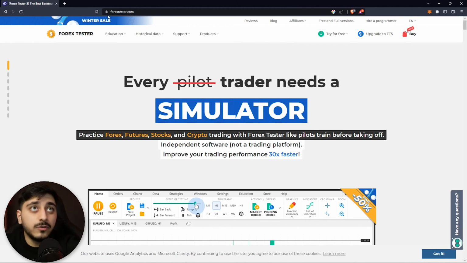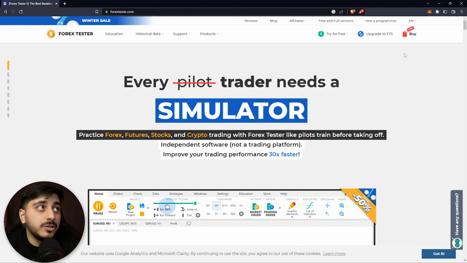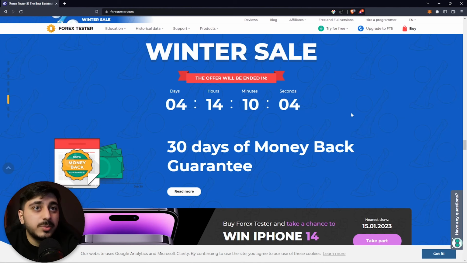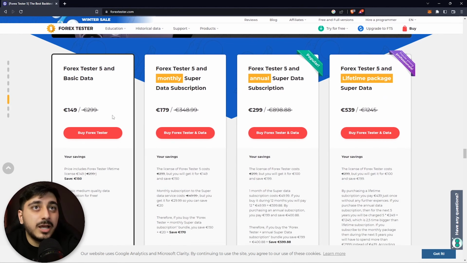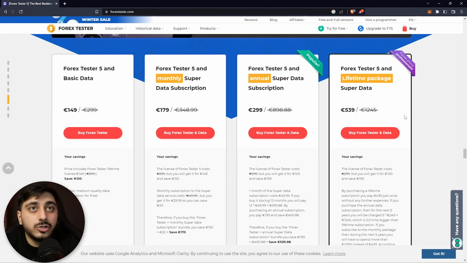You want to come over to forextester.com and then you want to click buy. Once you've got to this bit, you can scroll down a bit and then you can pick the plan that you think suits yourself best. Once you've done that, you can open it up.